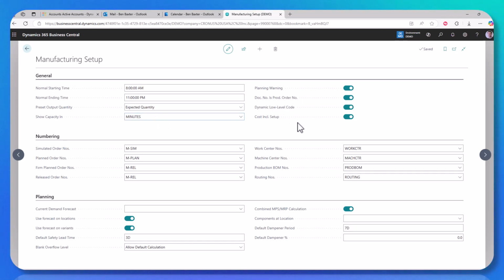These I always suggest have on across the board. Planning warnings when you're going to miss a shipment date. Document number, when you post entries from the production order, it uses the production order number in the ledger entry as the document number. That's nice for tracking and audit purposes.